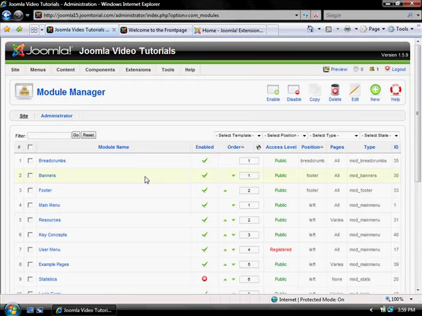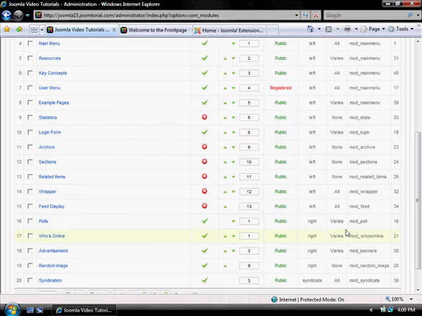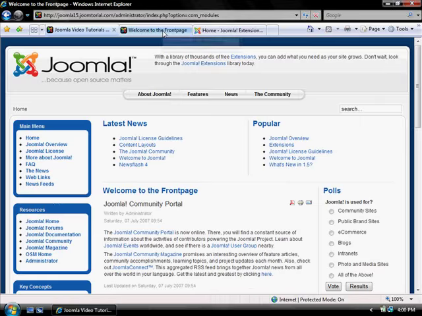For instance, to show you, I see breadcrumbs and the position is breadcrumb, and I see banners and the position is footer, and I see main menu and the position is left. Of course, left will be obvious. I see right, but I also see syndicate, and I have no clue where those belong.